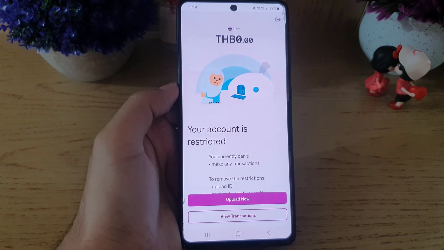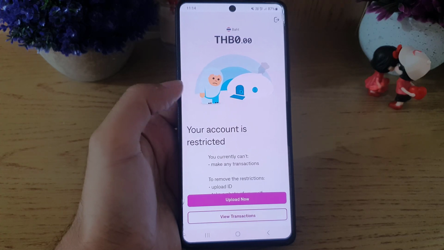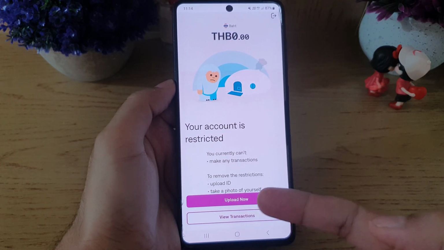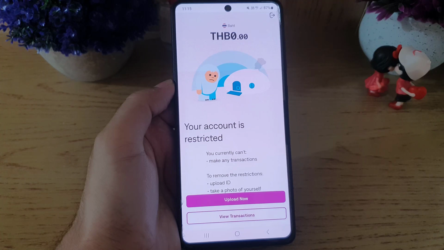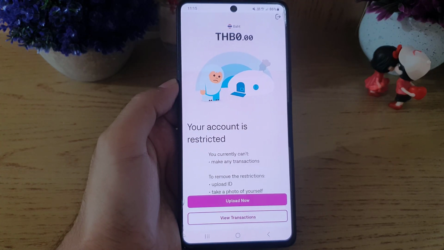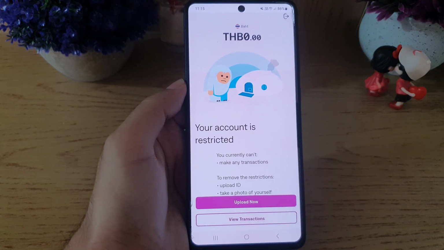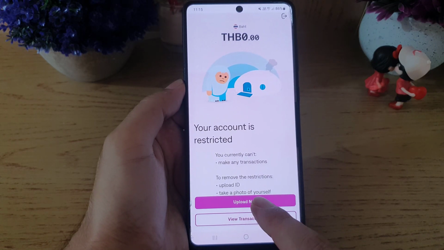Once you open the application, if you're not verified, they say your account is restricted. All you need to do is upload your ID, take a photo of yourself, and then the restriction will be lifted and your account will be verified. So let's start. First thing is to upload now.